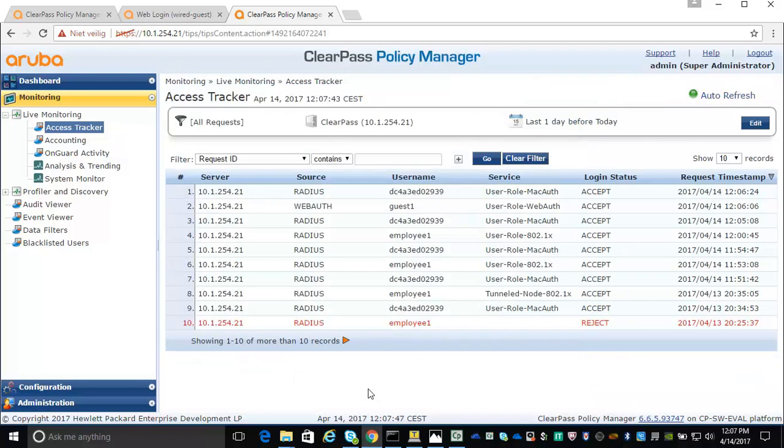And that's all working. So this concludes the demonstration of user roles with Aruba OS switches.